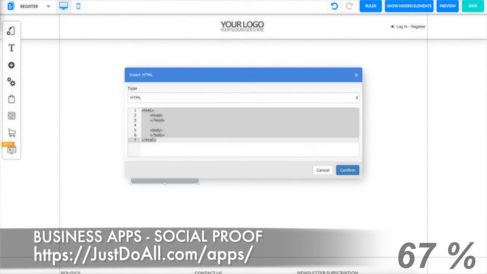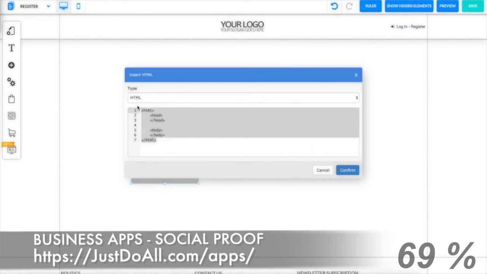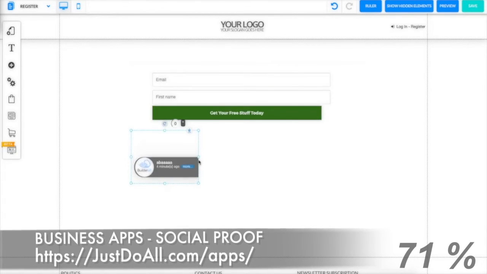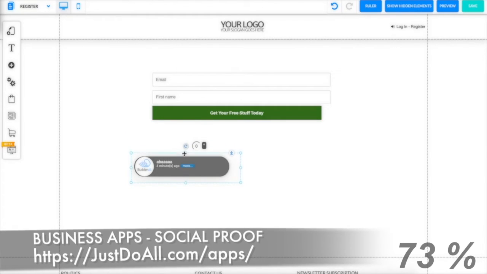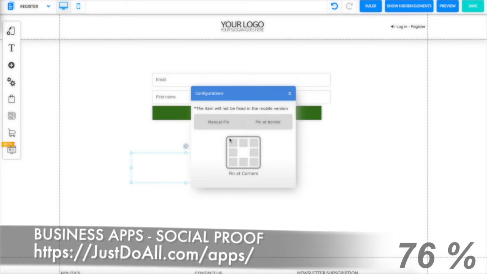And over here, we're going to paste this code, the second one. Delete everything, paste it, and click confirm. Our notification should pop up, and there you go. Once it's here, you can pin it to a corner like this.